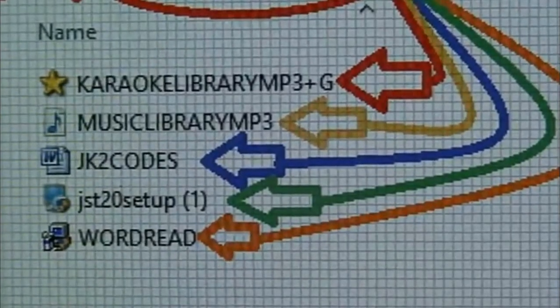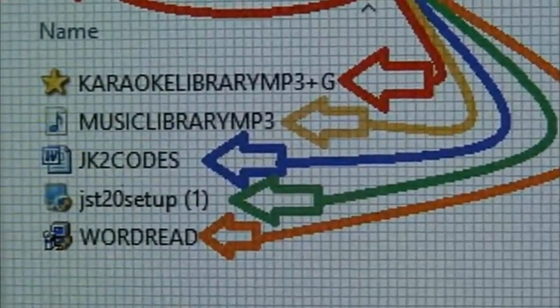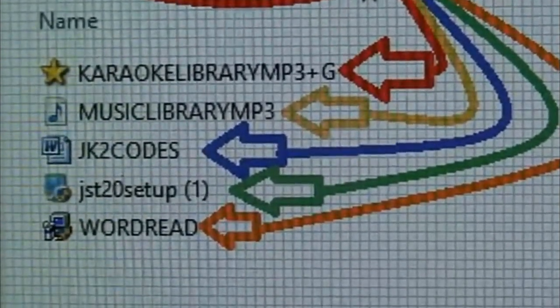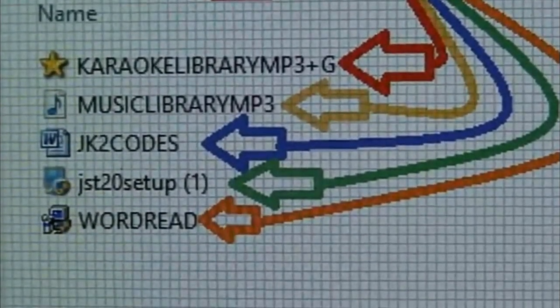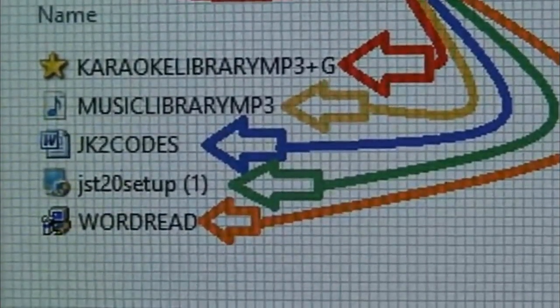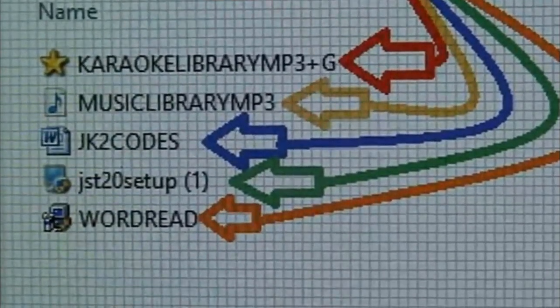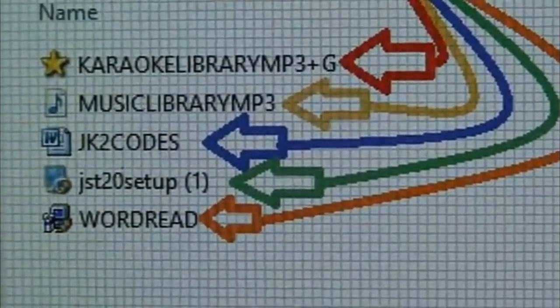The next and third is JK2 codes. These are the codes that you need to enter into the JustKaraoke 2.0 setup so that it will run. These are lifetime codes that will run for the life of your laptop.